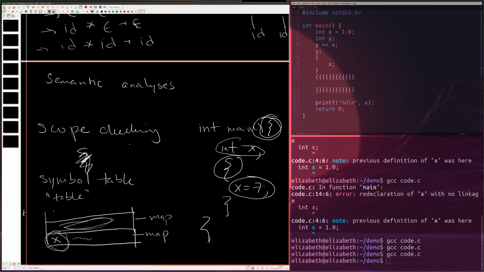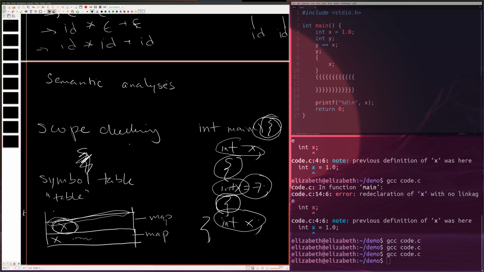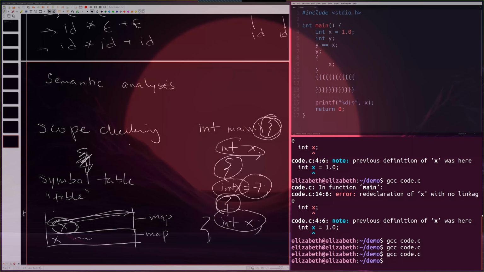But if you redeclared x here, it would push this x to the top scope. Then when doing this assignment to 7, it would assign to the first x it finds on the stack, which is this one. This is also how it deals with redeclarations. So once it exits the scope, it pops this map.